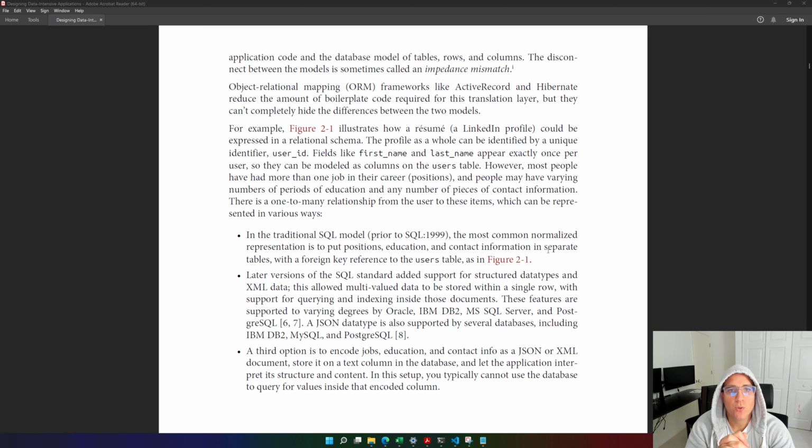For example, Figure 2.1 illustrates how a resume, a LinkedIn profile, could be expressed in a relational schema. The profile as a whole can be identified by a unique identifier, user ID. Fields like first name and last name appear exactly once per user, so they can be modeled as columns on the users table. However, most people have had more than one job in their career, positions, and people may have varying numbers of periods of education and any number of pieces of contact information. There is a one-to-many relationship from the user to these items, which can be represented in various ways.